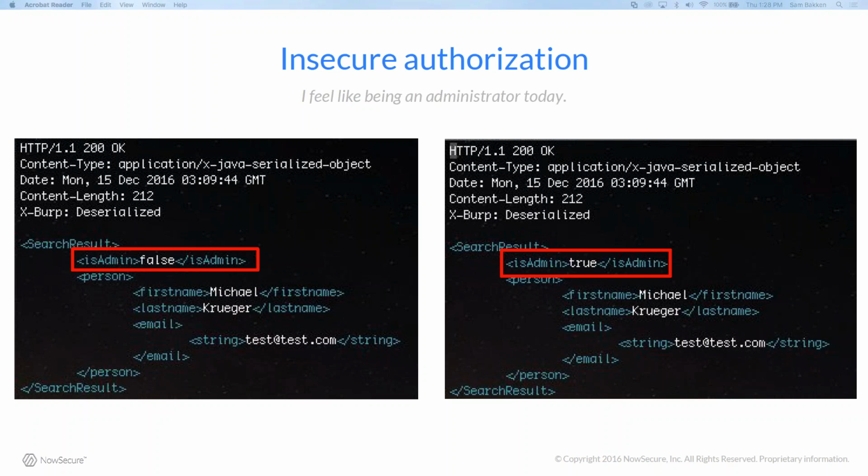So what you can see here on this slide is a simple response that the client uses to decide if the user has administrative controls or not. When we intercepted this, we simply had to change that value of isAdmin to true, from false to true, and the client awarded us full administrative access without ever checking with the server to see if this is authorized.